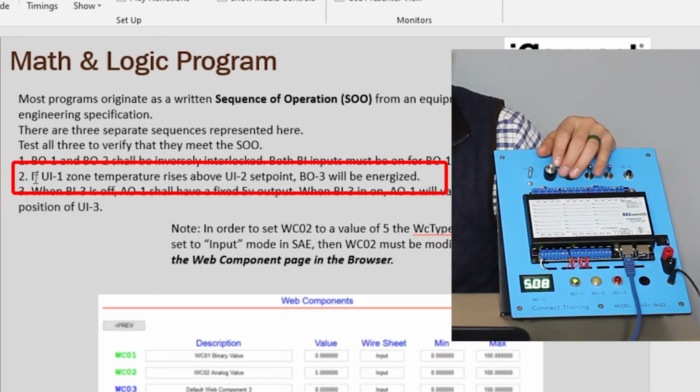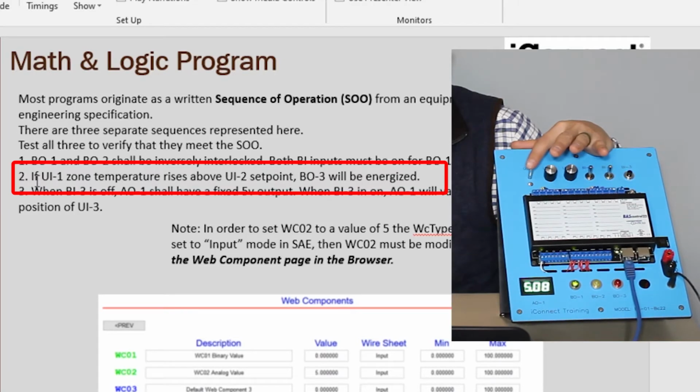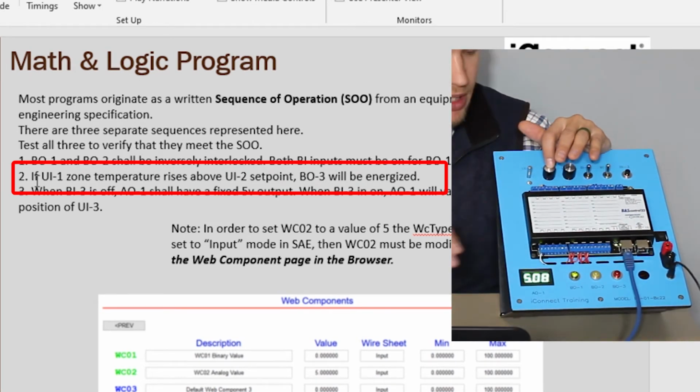For number 2, we can see universal input 1, which is our temperature, this is actual room temperature. If this rises above universal input 2, the set point, then BL-03 will be energized.